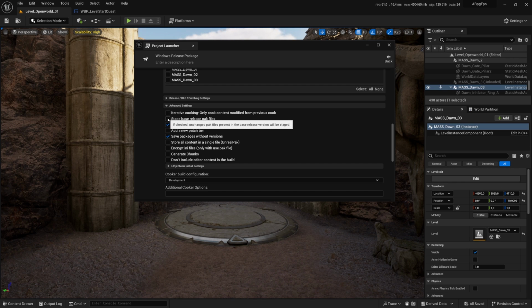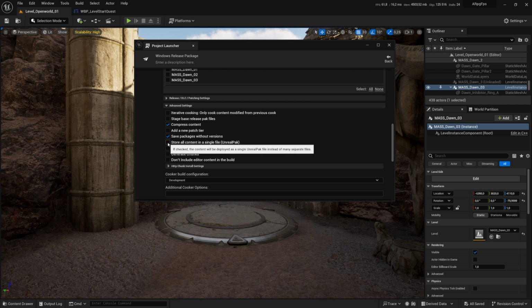Here, a stage based release pack. This is the one that we may want to check. For now, no. But the thing that we do need to check is this compressed content, save packages without version. This is fine. And this, store all content in a single file Unreal pack. You can later on chunk it, like have different chunks of these packs, and also encrypt it. But I'm just teaching you this simple setup. This should work in all the cases.